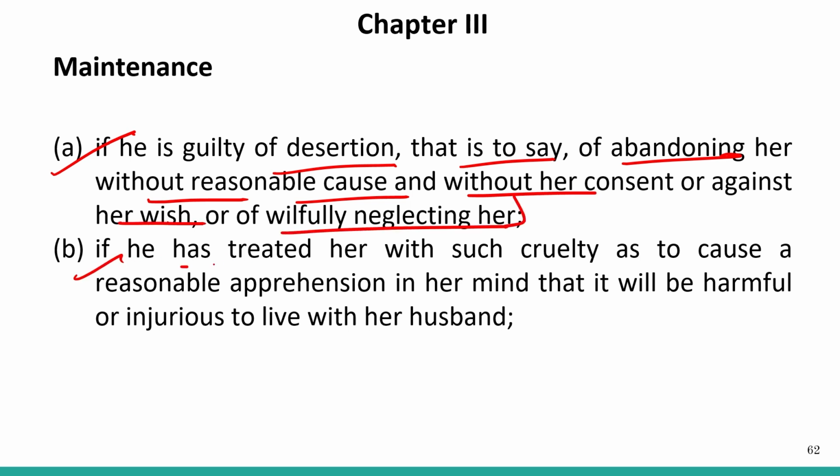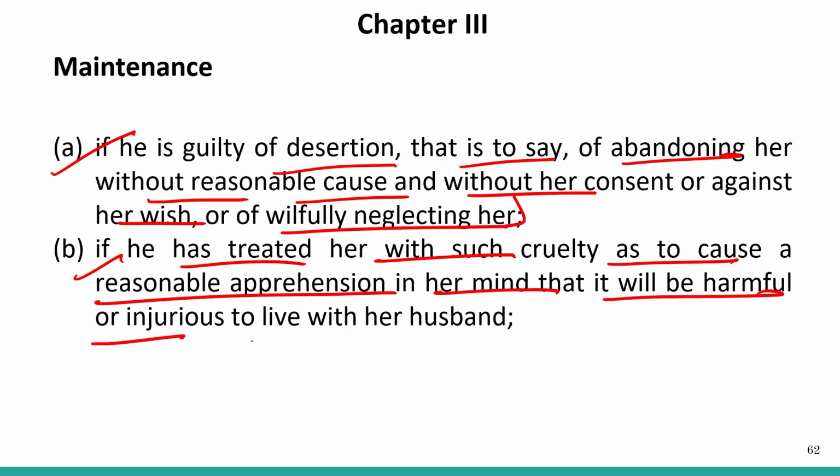If he has treated her with such cruelty as to cause a reasonable apprehension in her mind that it will be harmful or injurious to live with her husband. Okay. Now, reasonable apprehension in her mind that it will be harmful or injurious to live with her husband.